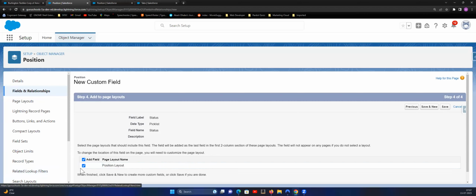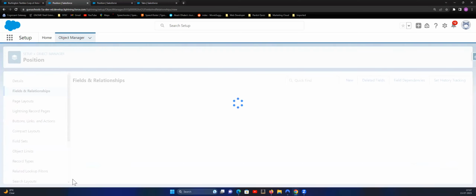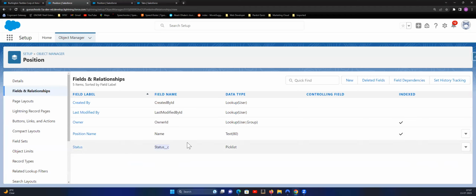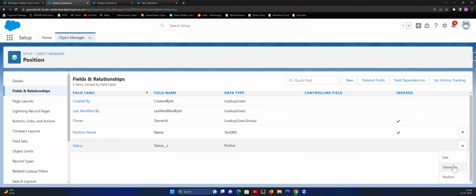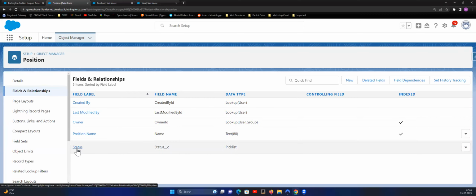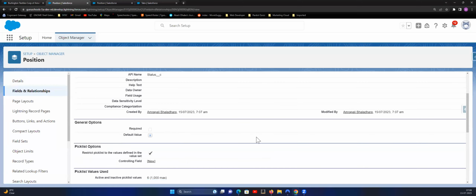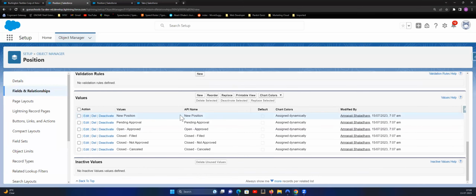So when you select this, that field will automatically get added in the page layout. If you want, you can click on save, else you can click on save and new, and you can start creating a new field. I will just click on save. And you can see the status field is created. The data type is picklist. Here in the drop down, edit and delete options are also there, so we can delete it. Now, I'll just click on the status field just to show you the values.